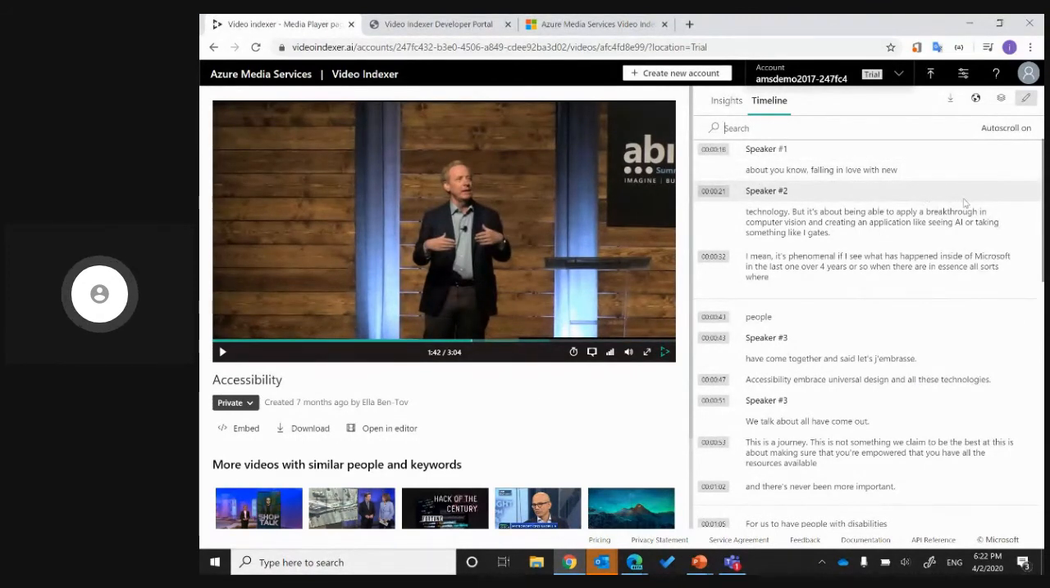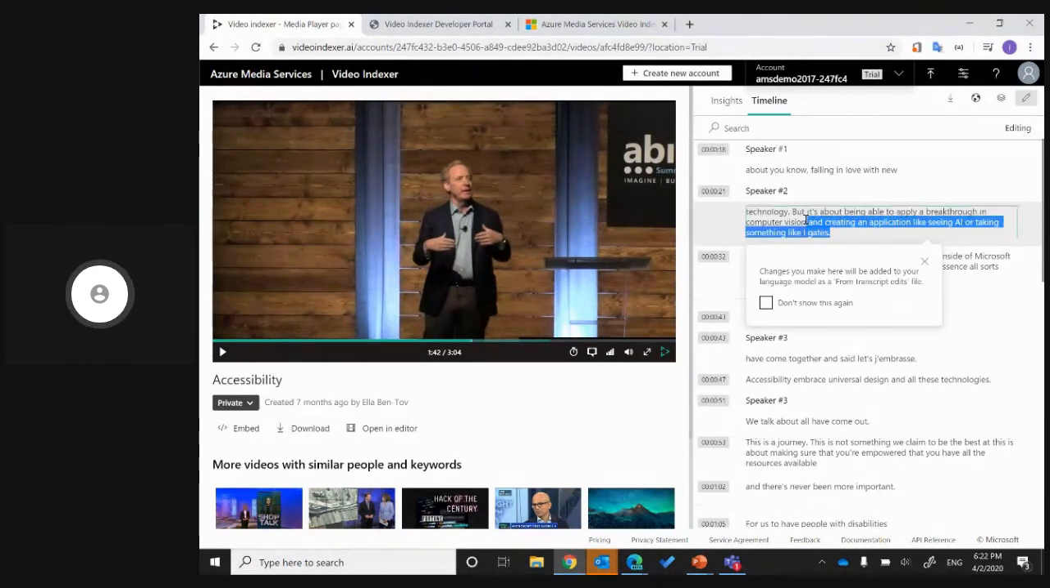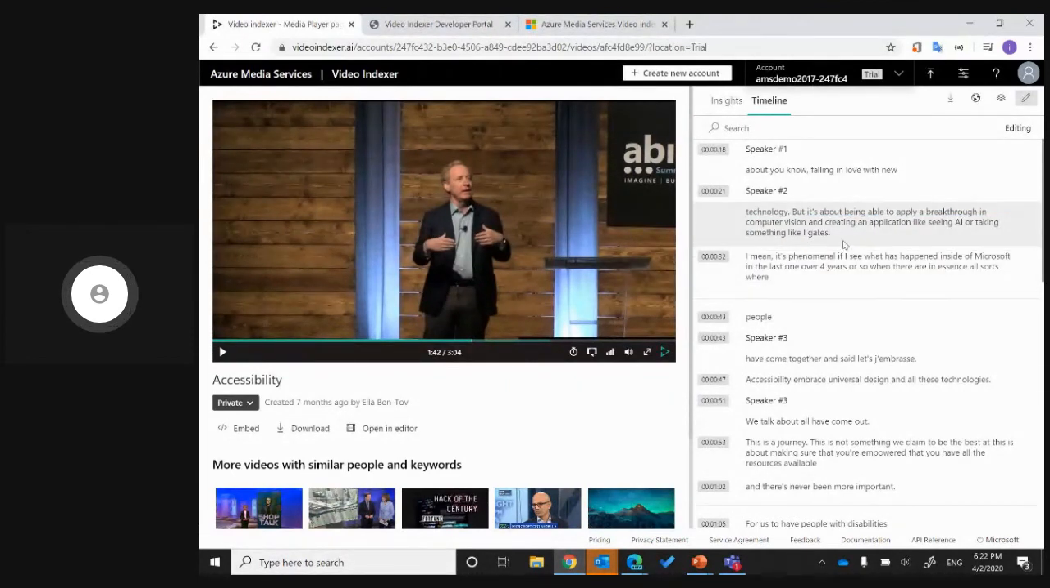As I said earlier, if you want to customize the language model, you can do it using the edit. You can actually change it right here. If there is, let's say, a word or a sentence that you want to change because you know it's incorrect, you can change it. And later on, when you upload a movie or re-index the movie, you can use the new model that you created. And then when you use the new model, it will give you better results for the transcript.